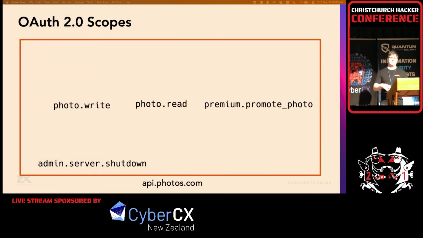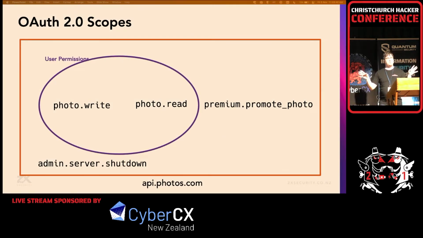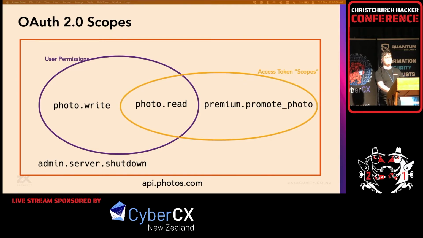What I mean by that is, think about a fictitious photo website where we've got a regular user, just a normal user who hasn't got a premium account or anything like that, and they have photo write and photo read permissions, right? But they modify the login session so that they also request the premium promote photo scope. So the access token that gets issued says, this access token is allowed to read photos and also promote photos as part of a premium feature. But the user that asked for it doesn't actually have the premium feature enabled.